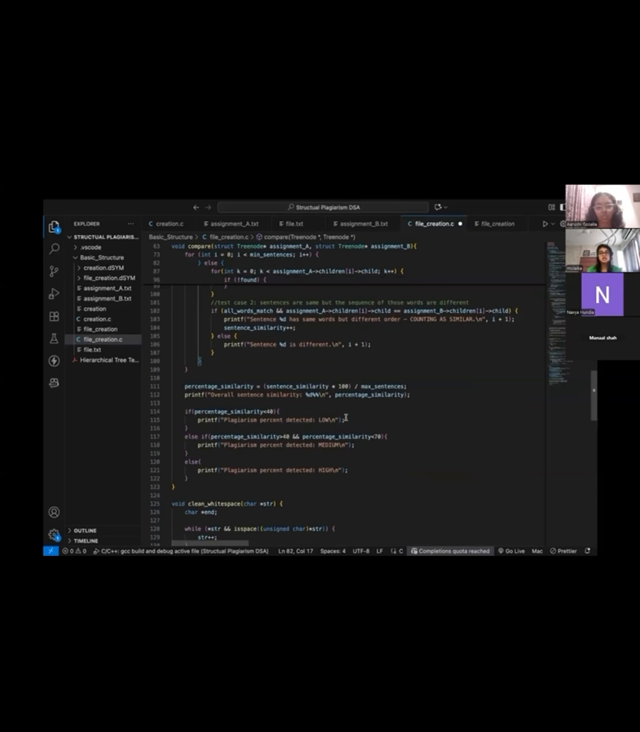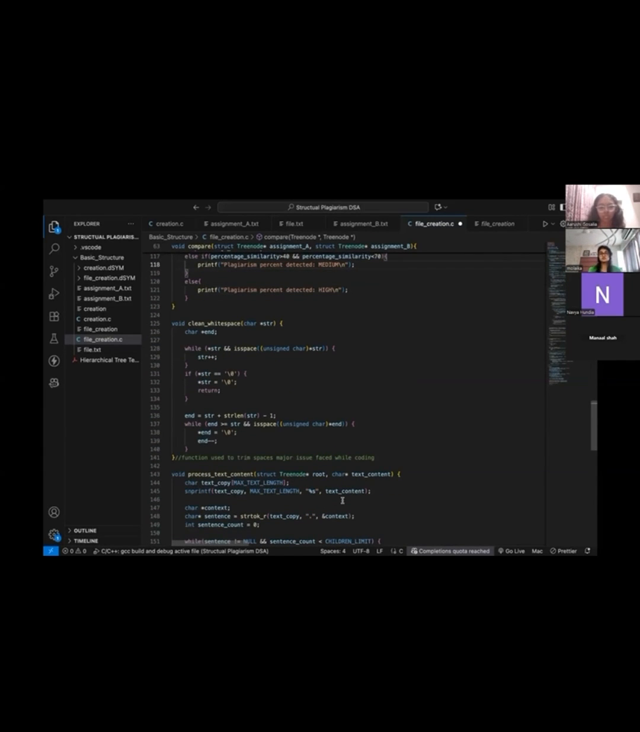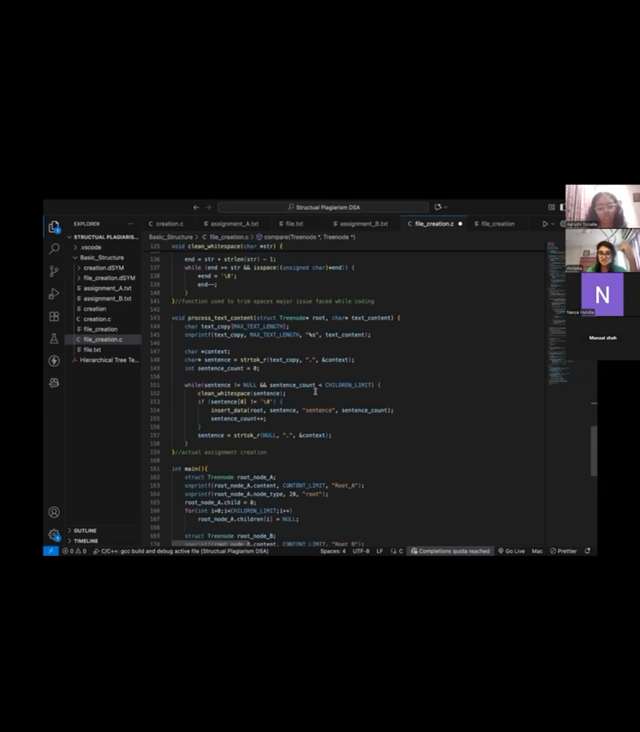This is the percentage similarity. This is the formula which we're using right now. And based on that result, we have divided it, and a low, medium, or high result will be displayed. Clean white spaces was quite essential to use because while coding, one of the issues we faced was that initially it was just taking the input of a single sentence and the rest of the data wasn't getting printed, but later on we were able to overcome it with the help of this function. And the process text, actual assignment creation: how the entire content is going to the root and how the root is actually building the entire hierarchical tree structure of the assignment.